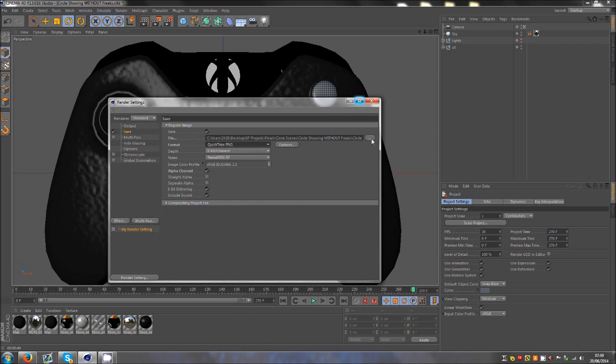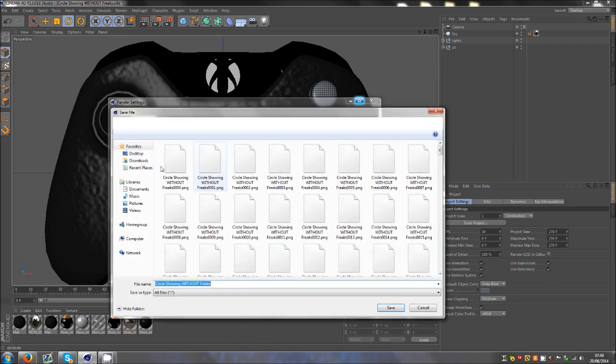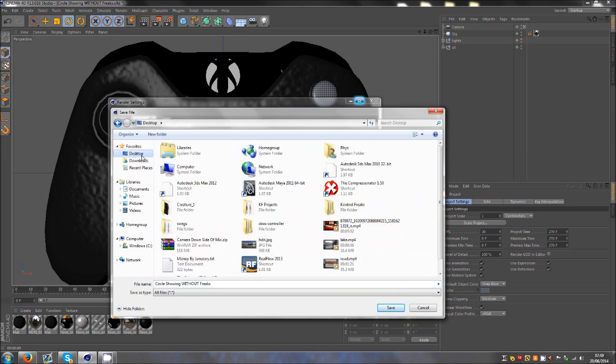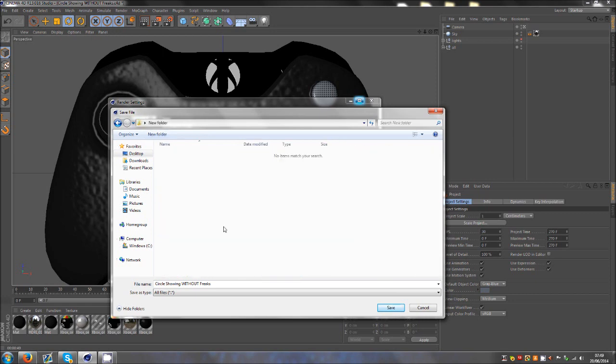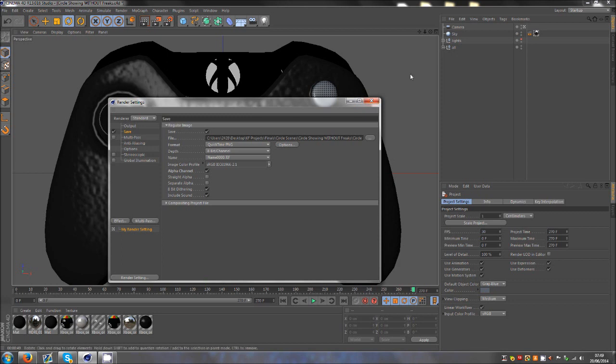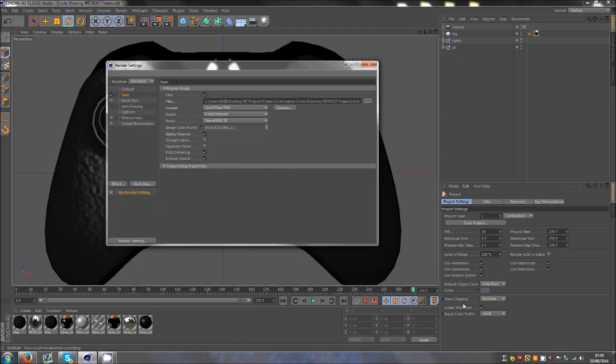And then you go to File up here, make sure you create a folder. Like, say, just New Folder. Go into it and just save. And the reason why is because it's going to render out as many pictures as you have frames. So I'm going to get 270 pictures.